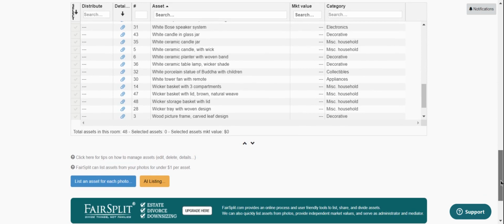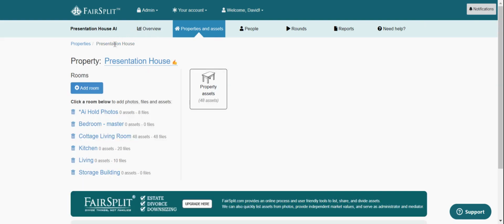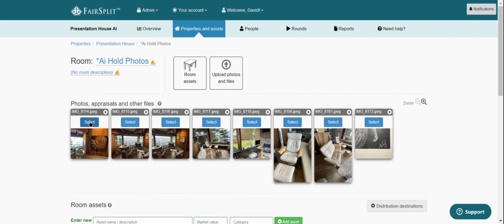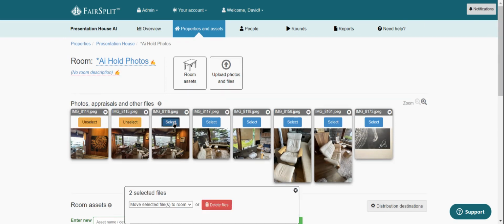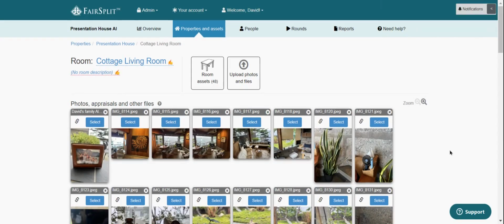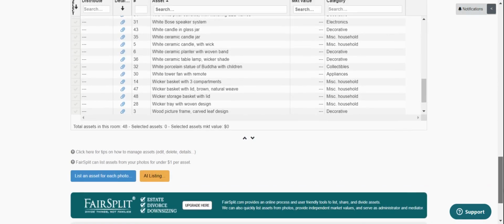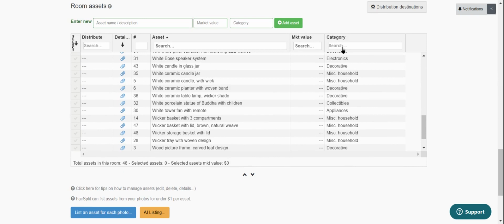So we know that we wanted to now go back over to the presentation to the house, go into AI hold. We want to highlight all of these photos that we moved over and now move them back to the cottage living room. So we're going to go back into cottage living room. And now the overview photos are all here. And you remember, the idea was we wanted to now go in and add the secondary photos.